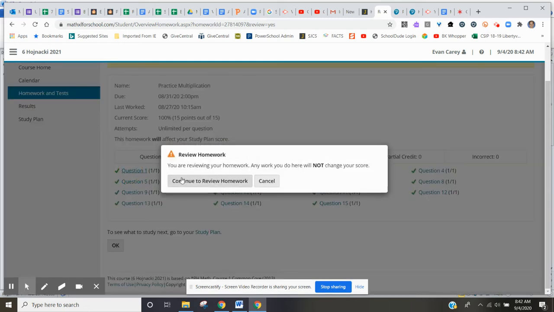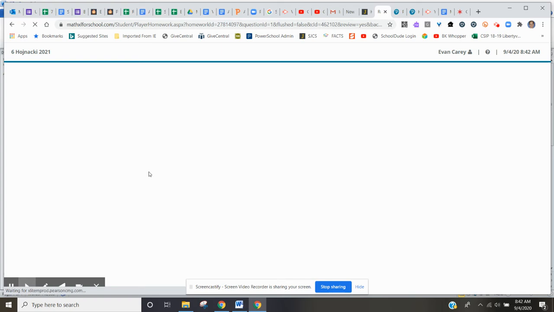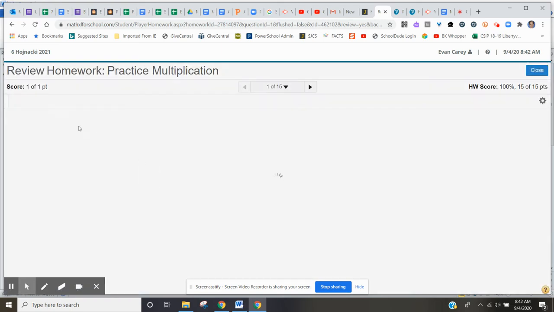So I can go ahead if I want and click on question 1 and click this continue. And once I click that, it's going to actually take me to question number 1, which was 58 times 4. And then you're going to see here in this shaded box, this is the answer that my child put in. And that way you can actually see the work.